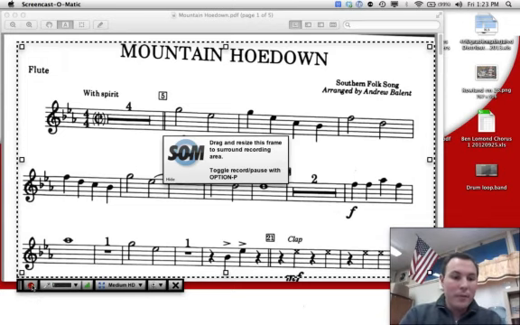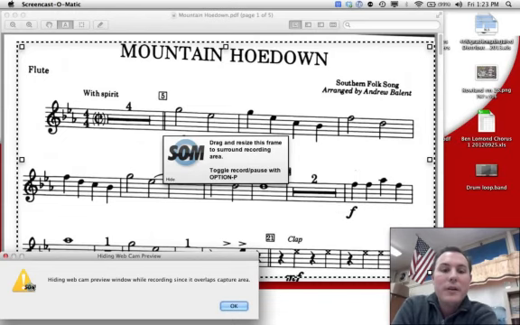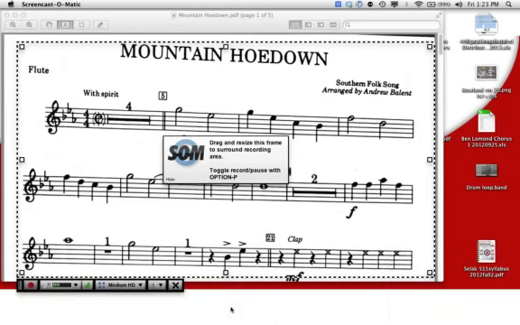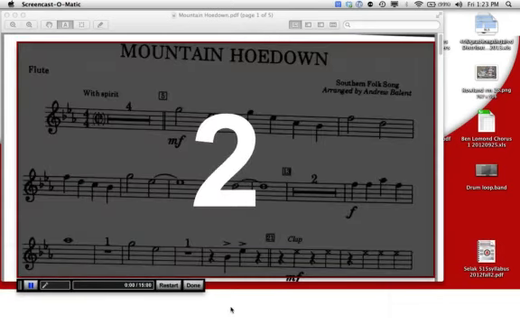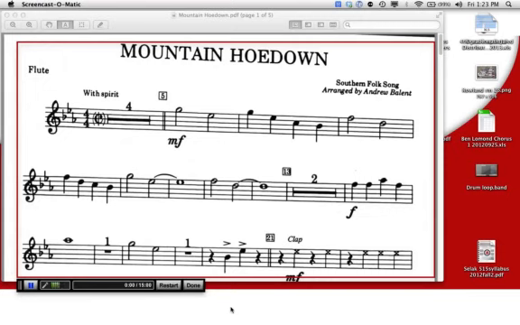When I'm ready to go, just click record. It's going to count me down. It's also going to hide this since my webcam is overlapping. That's all that warning is. And I can start my screencast. This is like a screencast within a screencast.